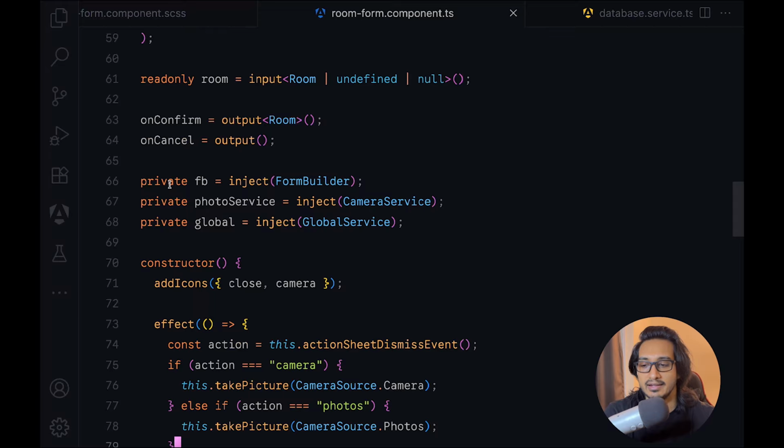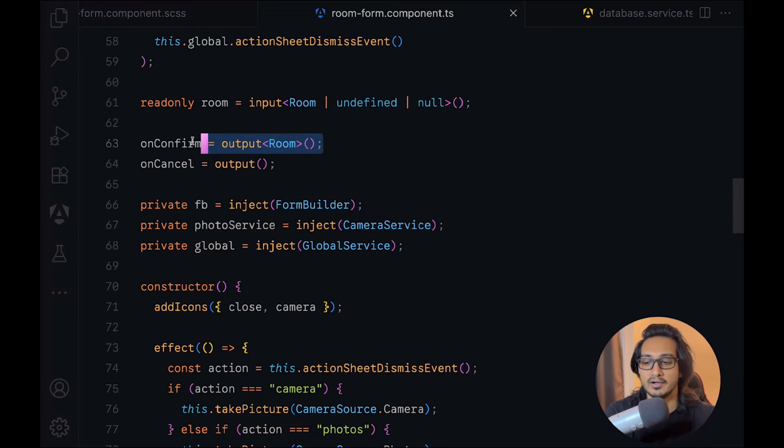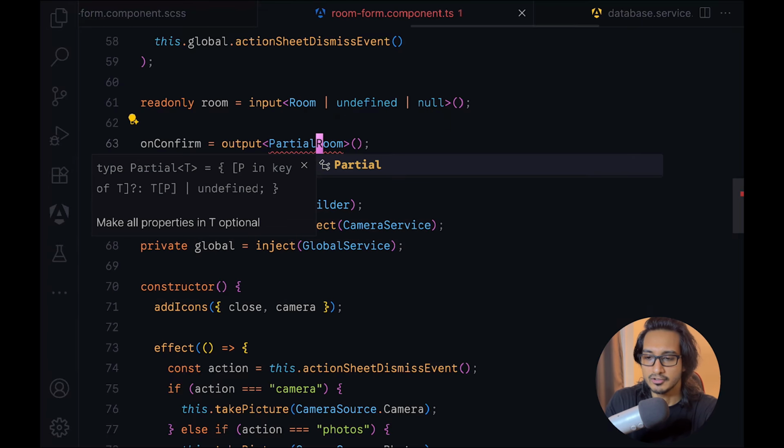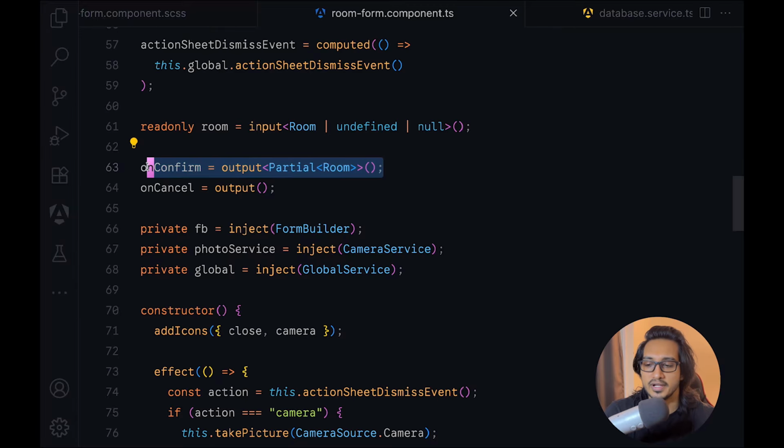That's it. And apart from that, I have also prepared one on confirm output event which will be of type Room but not exactly Room because we are just going to pass name and image. So you can make it Partial Room. That would be better. Partial. That is looking much better because only few data we are passing from the room.